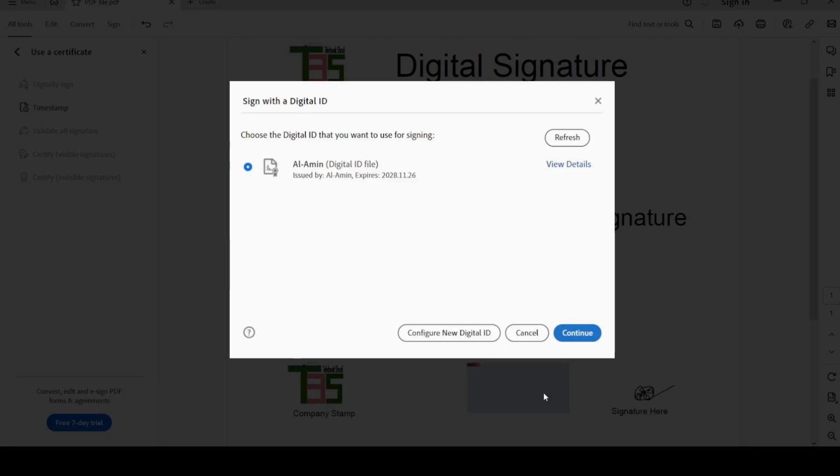Okay, it has asked me for one file with ID. I already created an ID, so I do not want it. So I will add, configure new ID. If you have one already, then you can use the existing one. If you don't have one, you create, configure new digital ID.